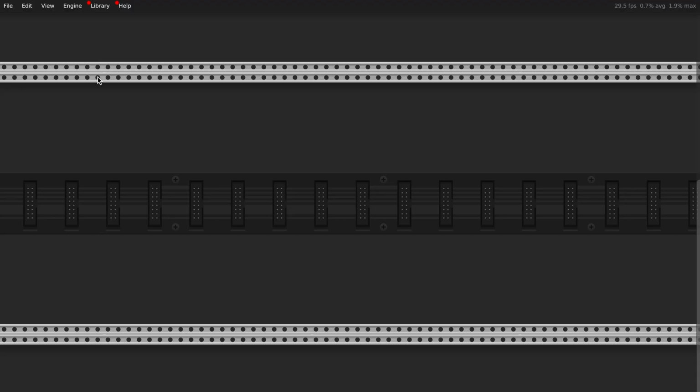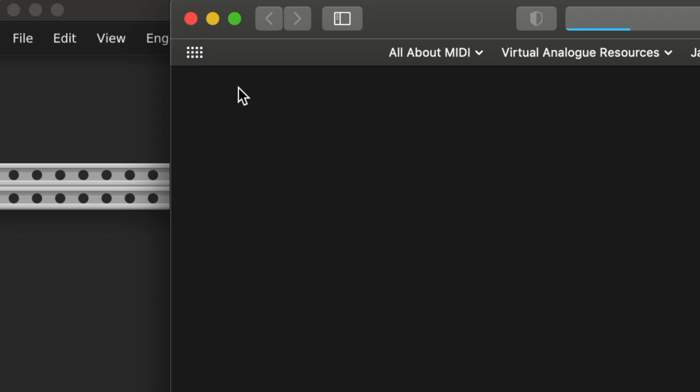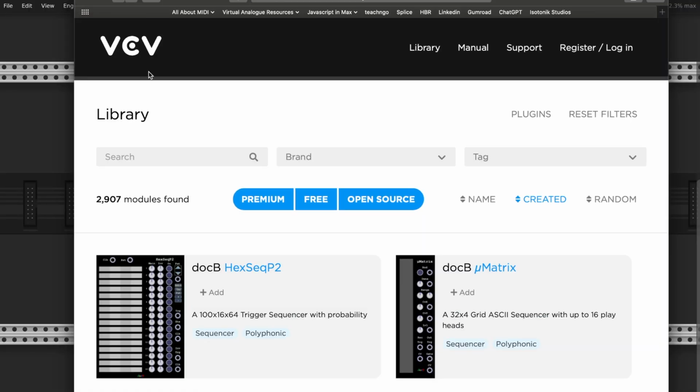In the last video, I exclusively used modules that are developed by VCV Rack. I want to expand our palette a little bit by using modules that are developed by developers outside of VCV Rack. To do this, I'm going to head on to Library, browse VCV Library, and here are the two brands that I'm going to be using.